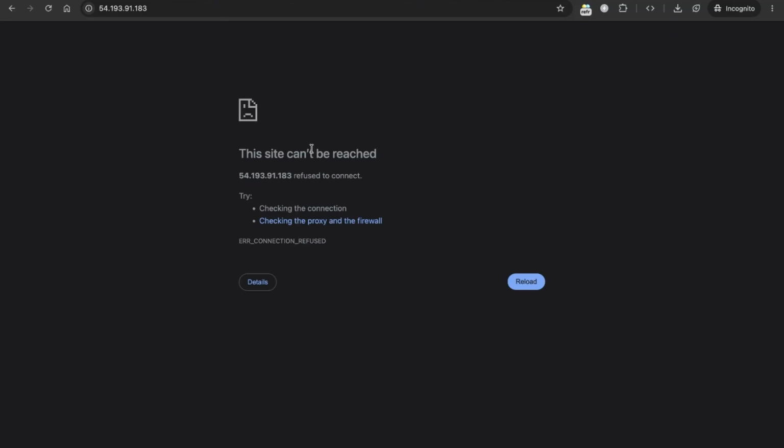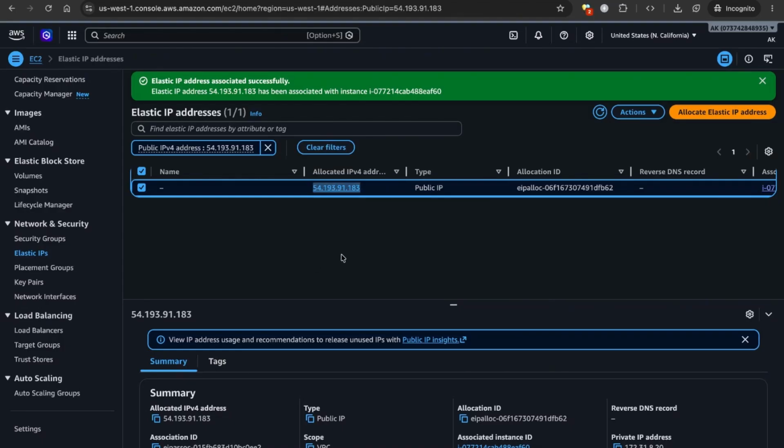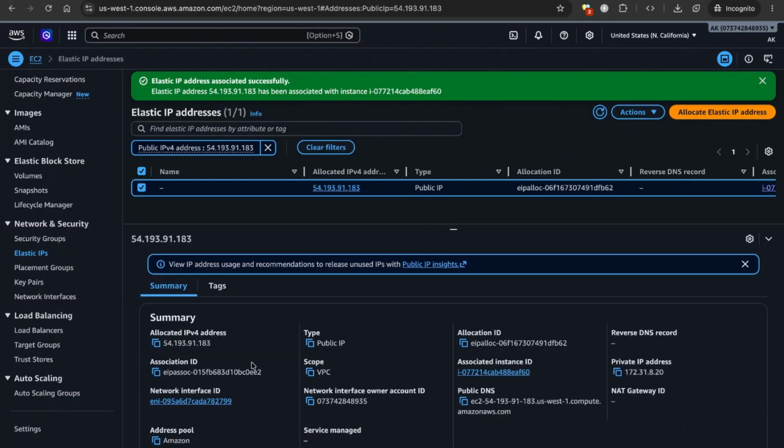If we try to open it, you can see it shows nothing right now, because it has no software installed on it right now. And we also have to cross check the security groups. So we're going to do that.